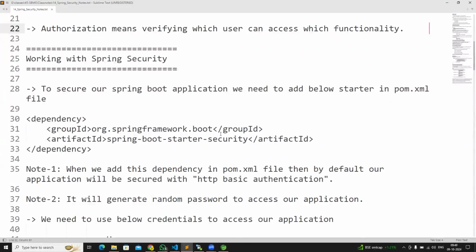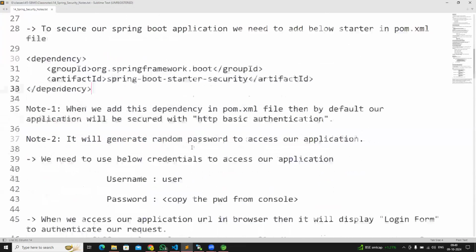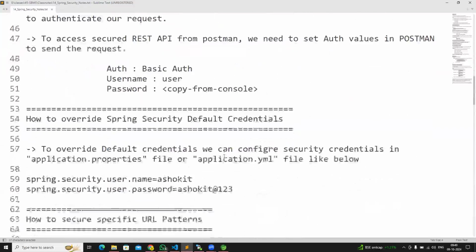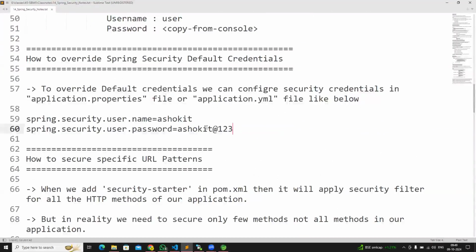In order to add security to the project, we added one dependency called security starter in the pom.xml. Then it will provide default basic authentication for our application. The username will be user, and the password will be auto-generated, which you can find in the console. To overcome that problem, we override the security default credentials by using the security username and password.